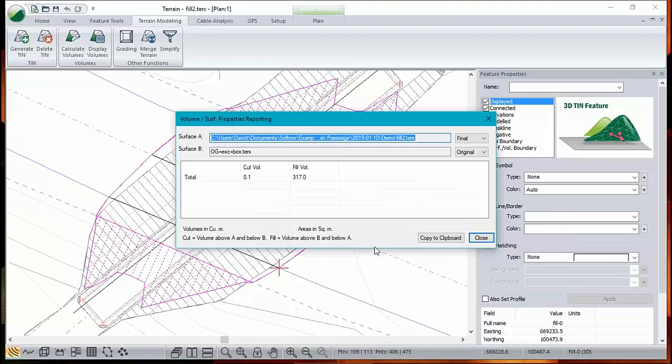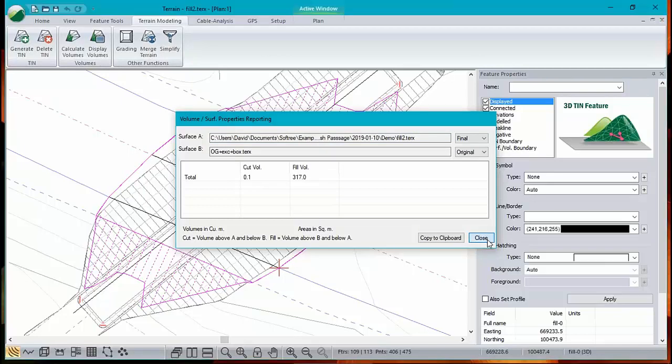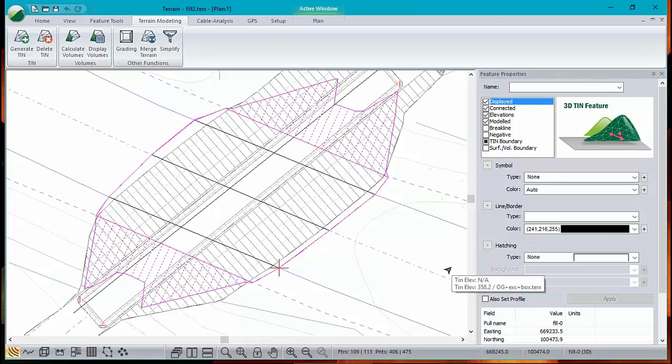There we go. Notice the volume is significantly less. It's gone down from 390 to 317, and that's because the box is already in there. So now I have much more accurate volumes. Not to say that I couldn't have estimated that before. And now we're ready to do some output and see what we've got, see what it looks like.